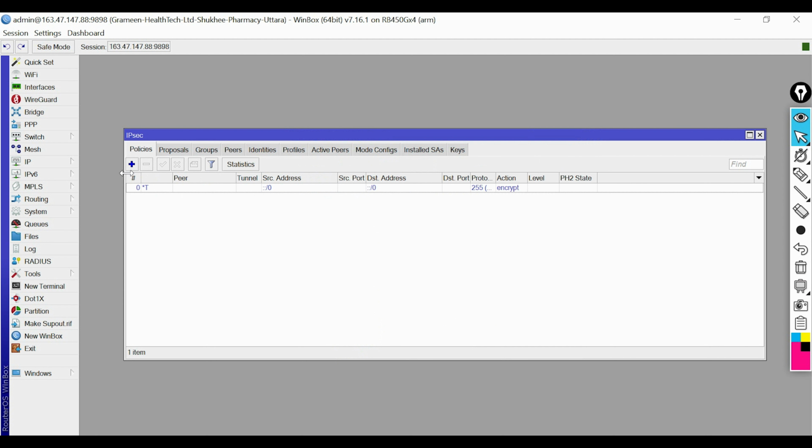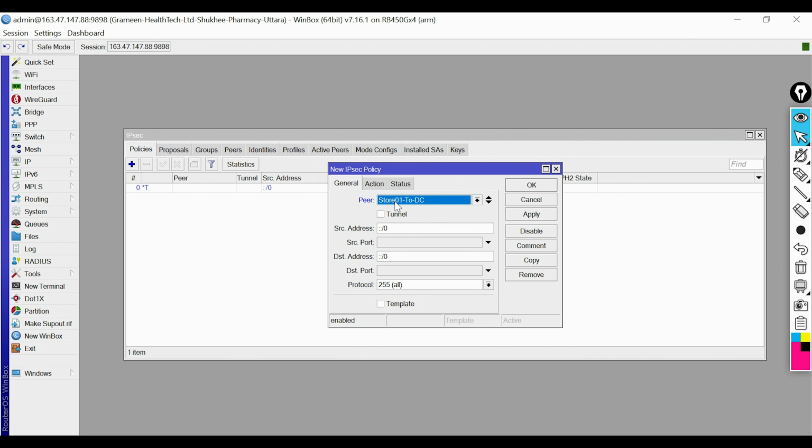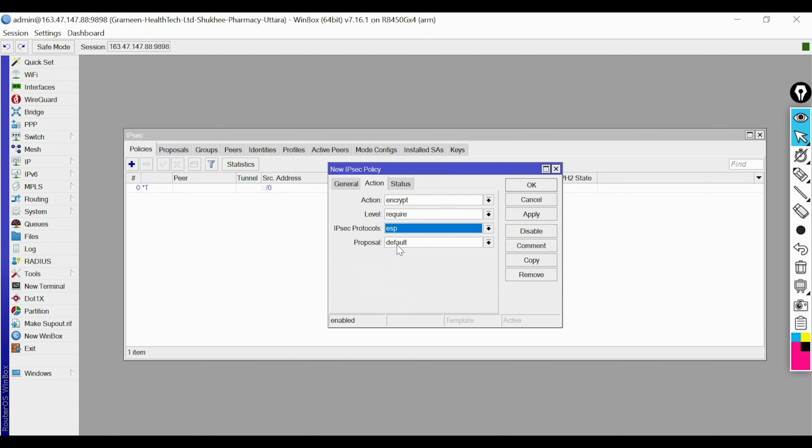Now create a policy. The source address is the local address 172.16.0.0/24, and the destination is 172.16.190.0/24, the FortiGate LAN IP. Encrypted, required IPSec, yes. Profile proposal DC1. Okay, apply.